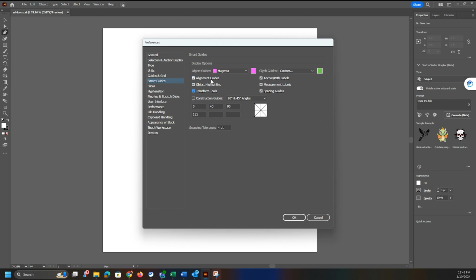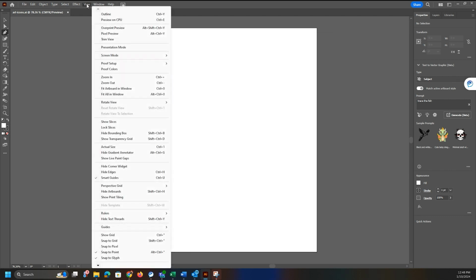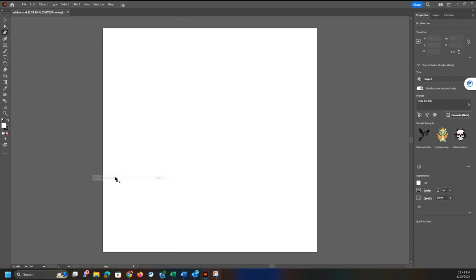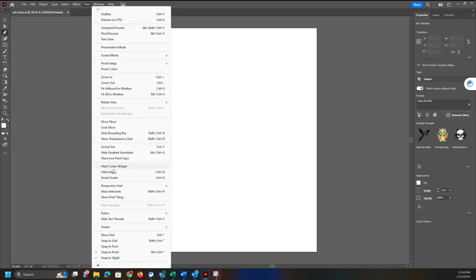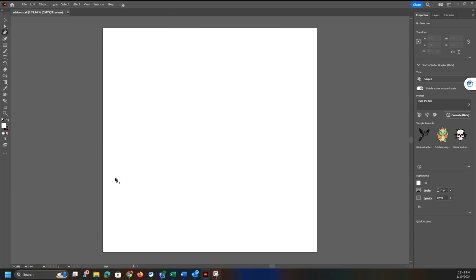If you want to know a little bit more about what each of these are, if you go to your book on page 35, it goes into a little bit more depth about describing those. We're going to go to View, Smart Guides, make sure it's checked. If you uncheck it, they'll disappear, but you want to make sure that they are checked.